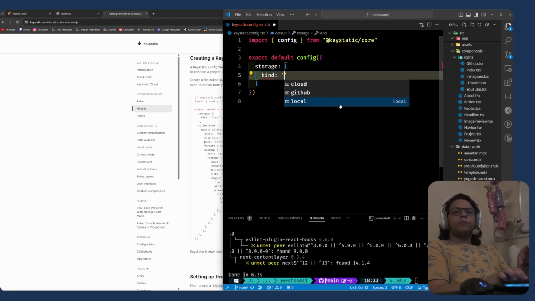First, we have local. This means that it will store files in your local file system and nowhere else. This means that you have to manage pushing your files to GitHub on your own, but it does give you the simplicity of just storing things locally and not thinking about it.